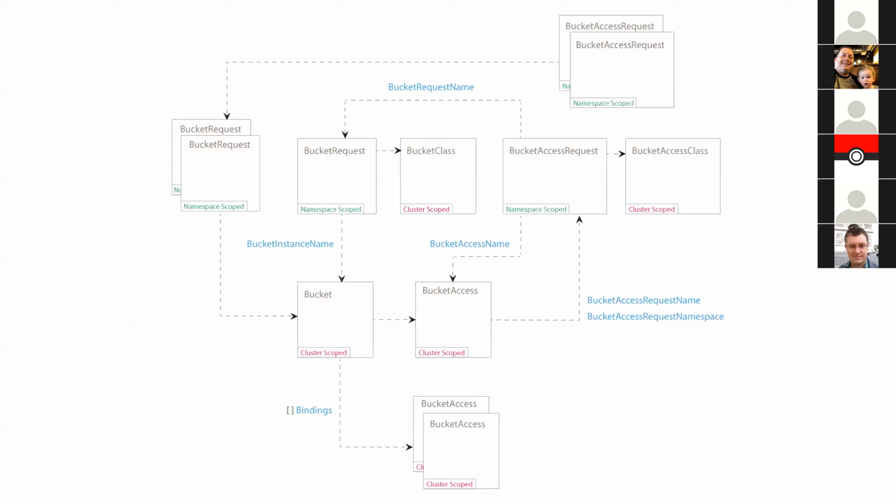And the second point is we have a one-to-one mapping between a bucket access request and the bucket access cluster-scoped object, and that shows the access to a bucket. We have a many-to-one between bucket request and the bucket instance, and that reflects more naturally the Kubernetes abstraction of the physical world. And so we are blending both in this design right now.